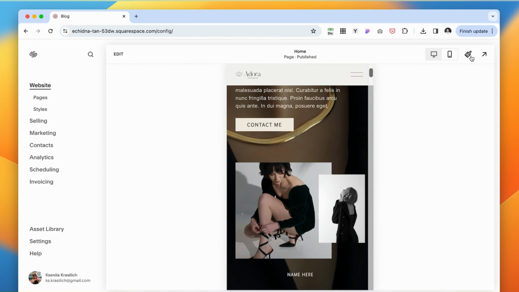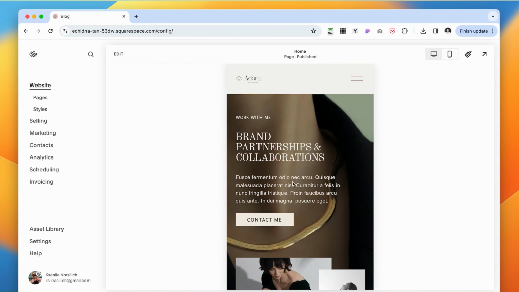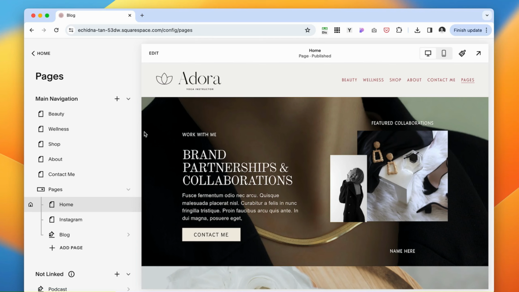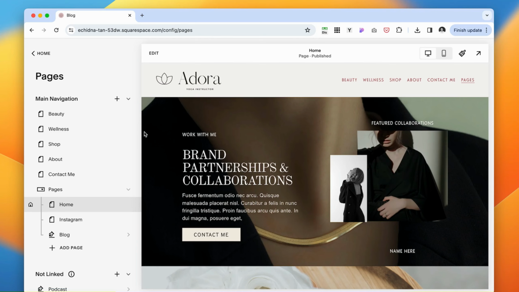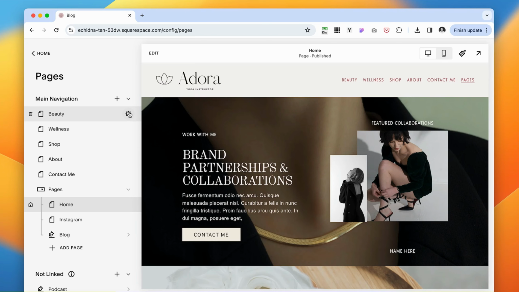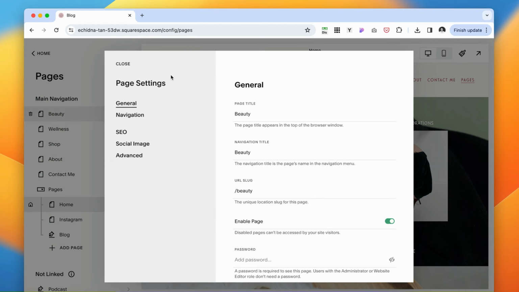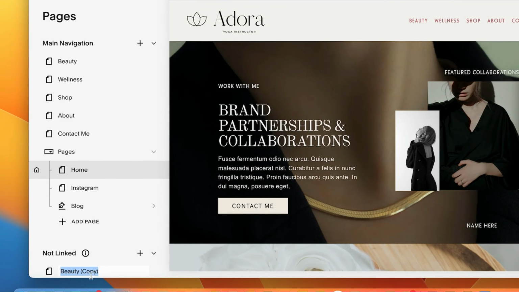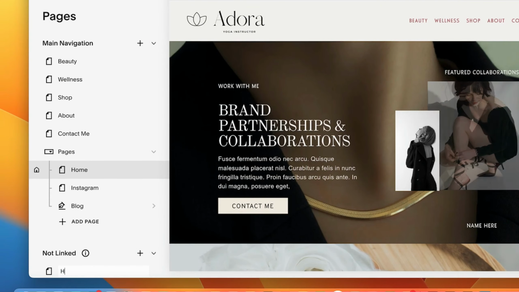And now as we preview the mobile view, it's easier to read and we can actually read the information that is there. The next mistake I observe all the time is when the page is duplicated, the URL slug is not being edited. And we're left with page URLs that look like this. If I want to duplicate this page, I'm just going to click on the gear icon and click duplicate page and confirm. And let's say this is going to be my new homepage.